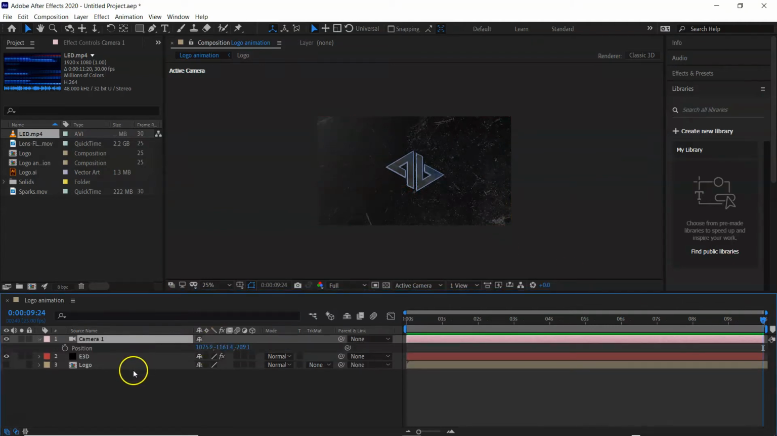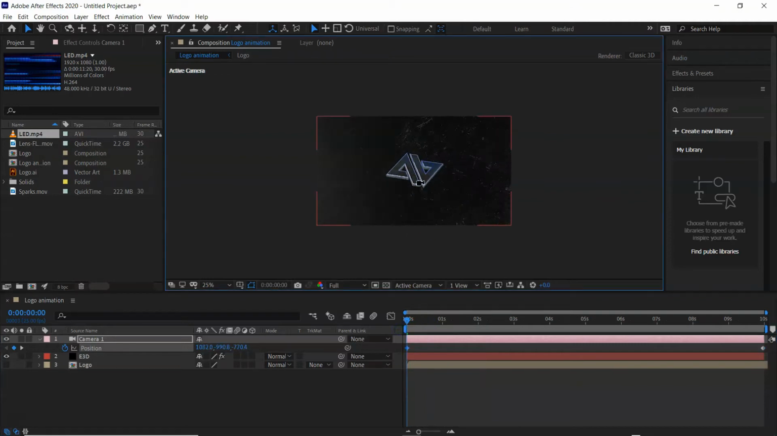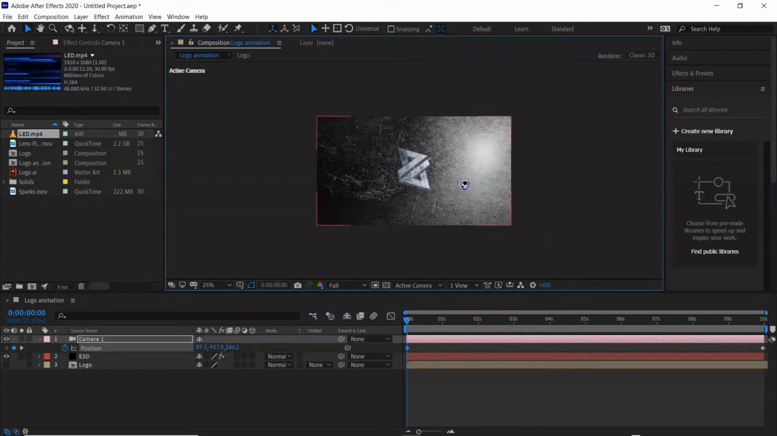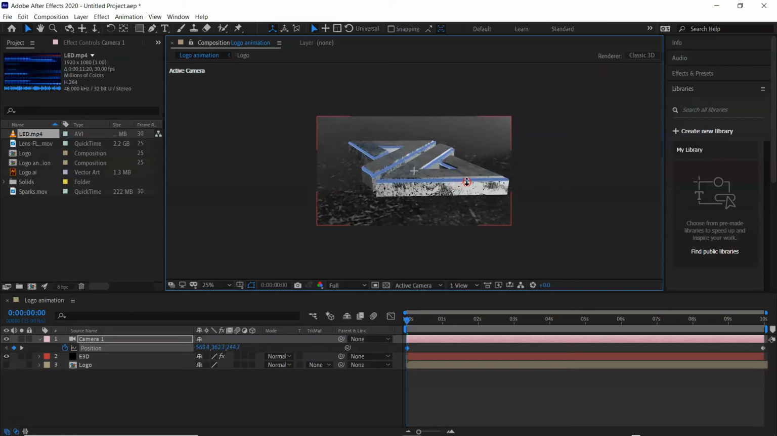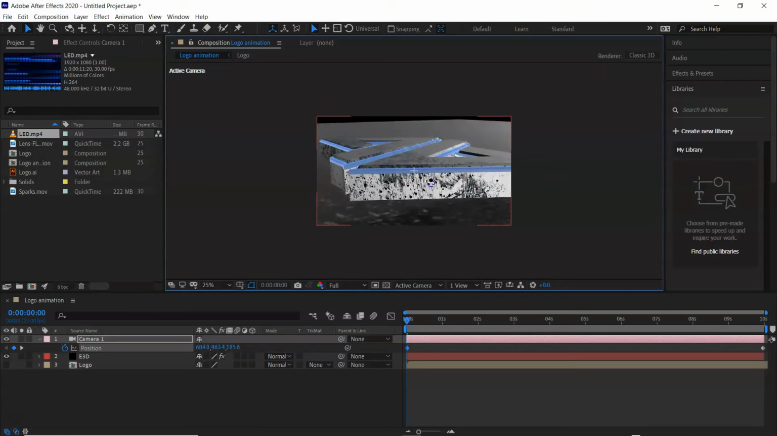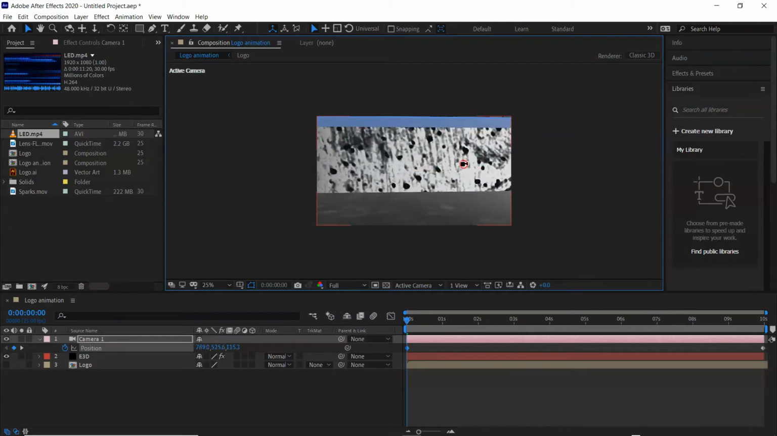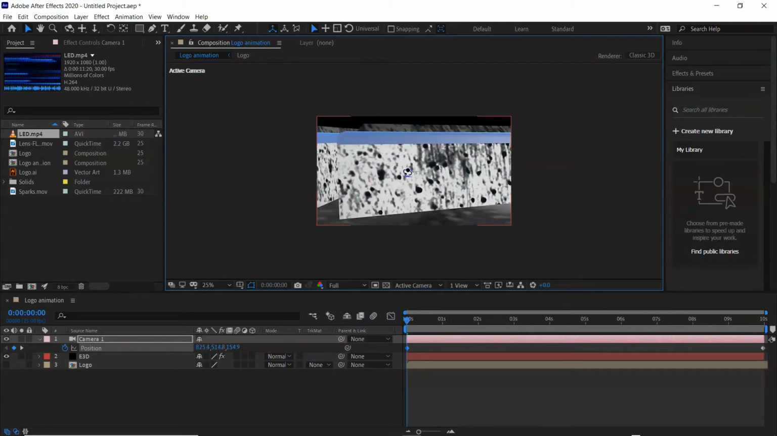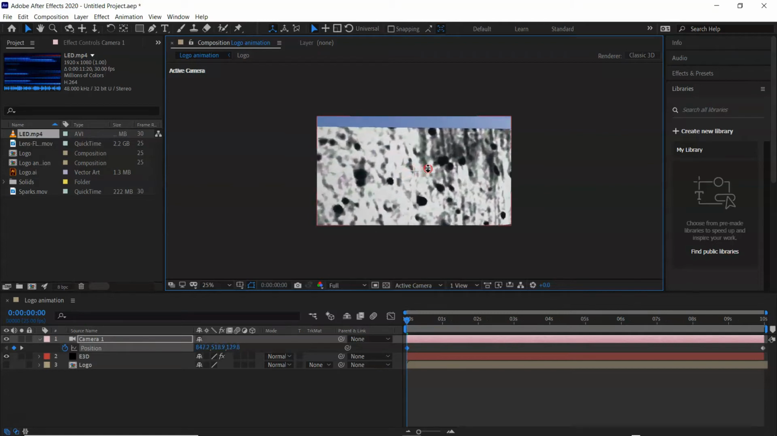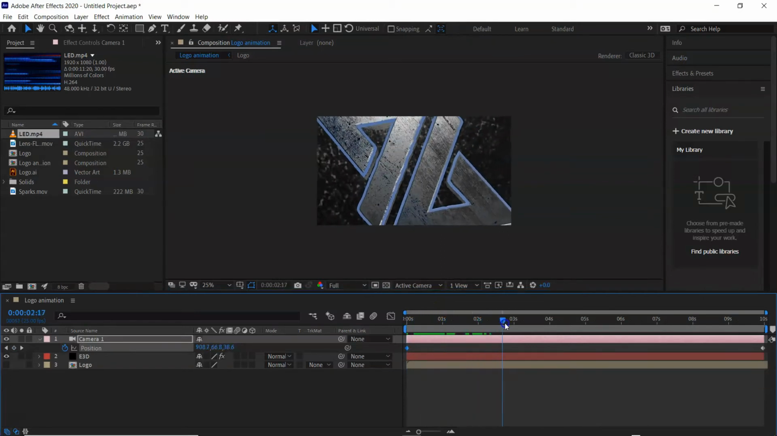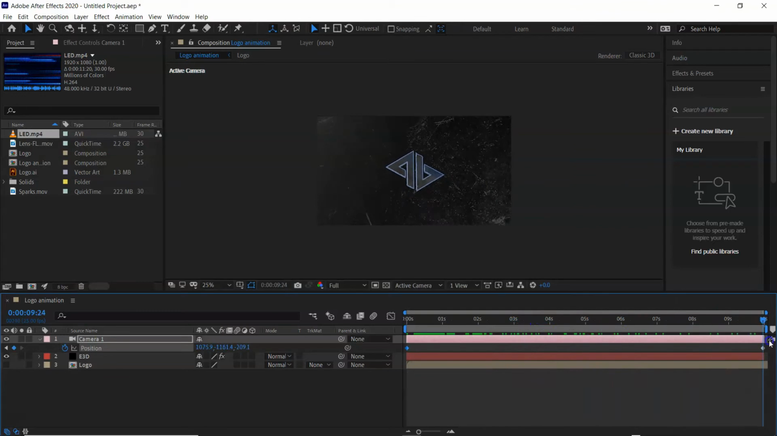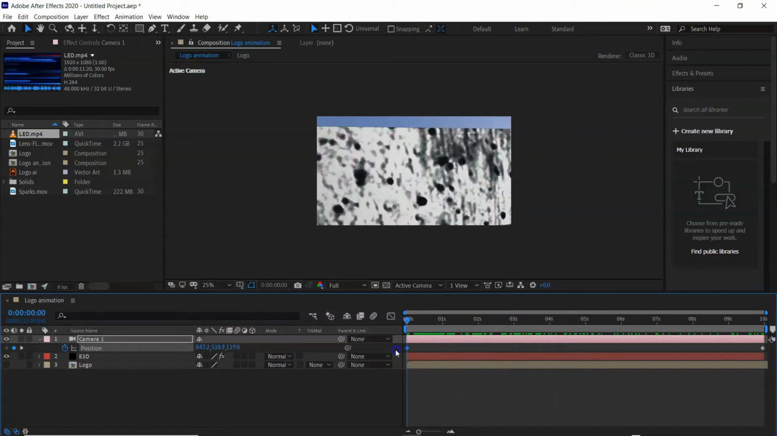So if we hit P on the keyboard and then put a keyframe, I'll go back to the start of the timeline, and maybe I want it to rotate, and then let's zoom in a little bit like this. You can always change this later if you're not happy with it. I just want to put in a rough, quick animation to see how it will animate. So it comes up like this, and then I want it to rotate around. So that looks pretty cool to me.